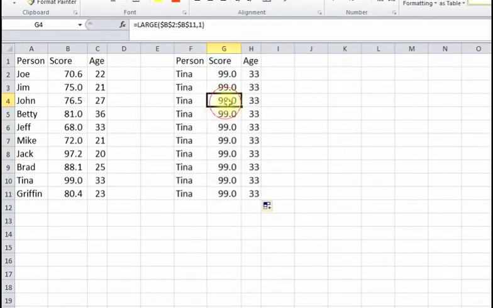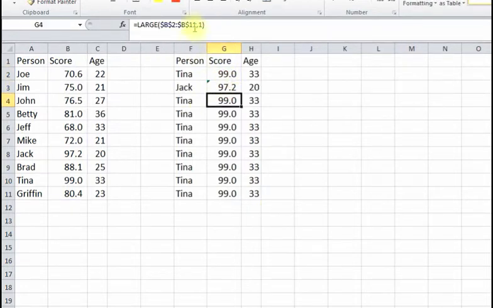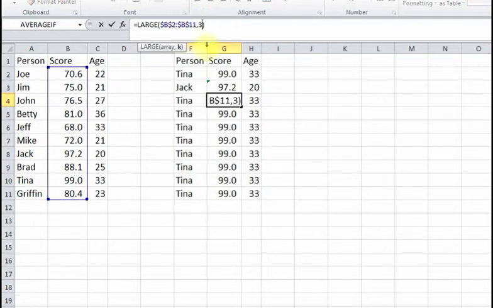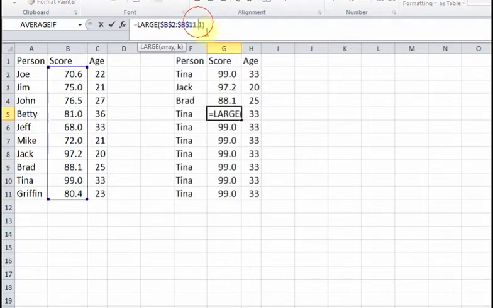We still got Tina, 99, and 33. But that's because it's looking for the largest value. Here we want the second largest, so we put a 2. Here we want the third largest, 3. So see how we have a 2 here at 97.2. It pulls Jack in age 20 right there. So we just go all the way down.